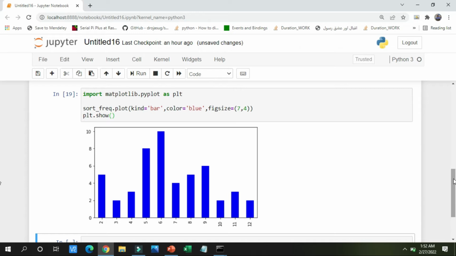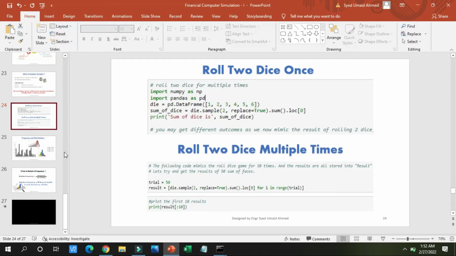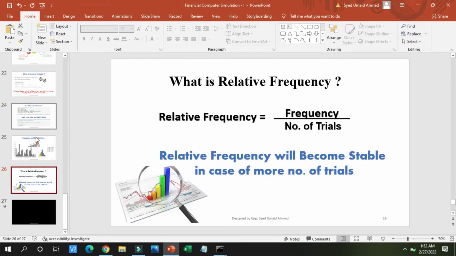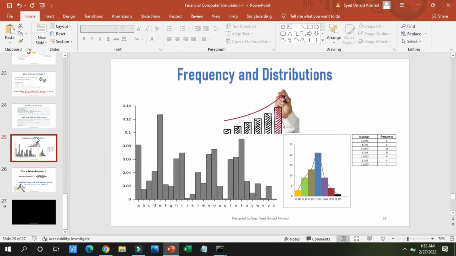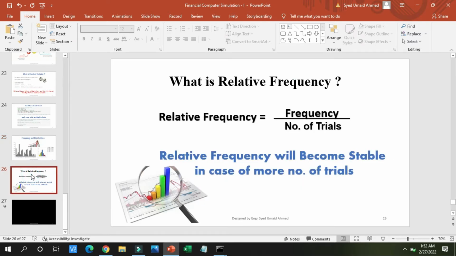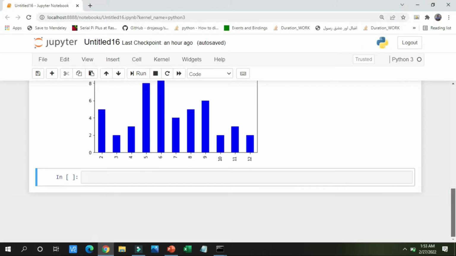Now I want to find relative frequency. What is relative frequency? You got the concept of frequency in terms of dice example. Now what is relative frequency? Relative frequency is the frequency divided by number of trials, and now everyone will ask what is number of trials. So the number of trials is the number of times you rolled the dice. Suppose you roll two dice once, in the second time you roll two dice 50 times, you roll two dice 100 times, you perform the practical of rolling the dice 1000 times. So frequency divided by number of trials is the relative frequency.